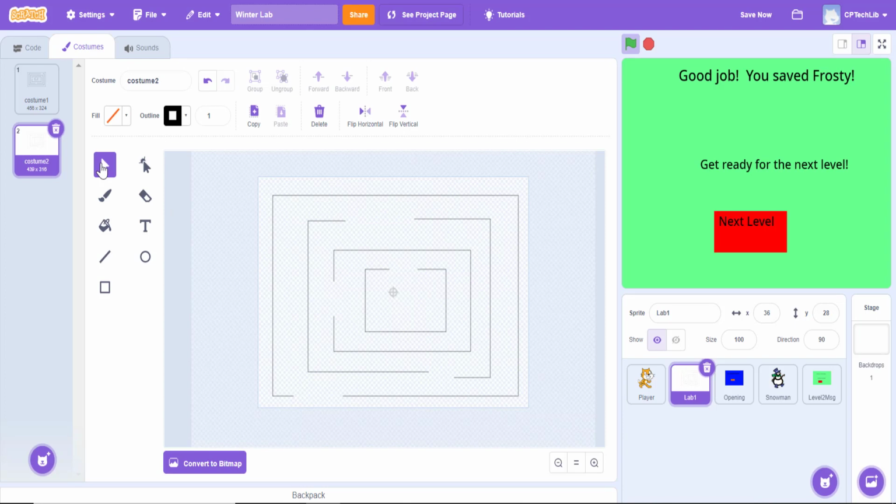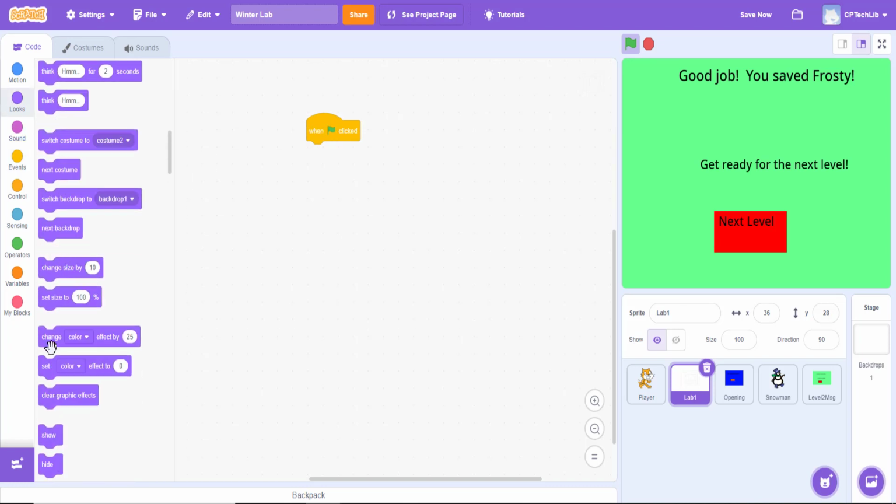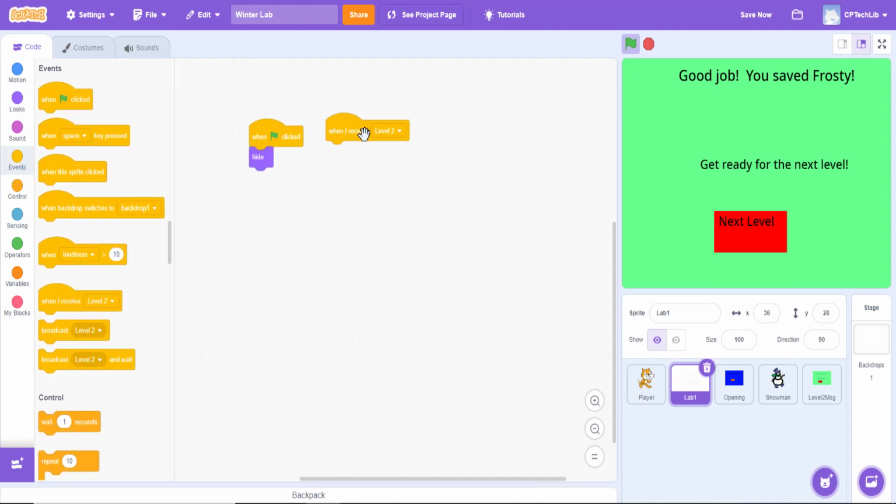So again, we're going to go back to the coding for this. And what we want to do is the same thing for the lab that we did for everything else. That when the green flag is clicked, we want the labyrinth to be hidden. But when the start message goes out, we want it to show up.